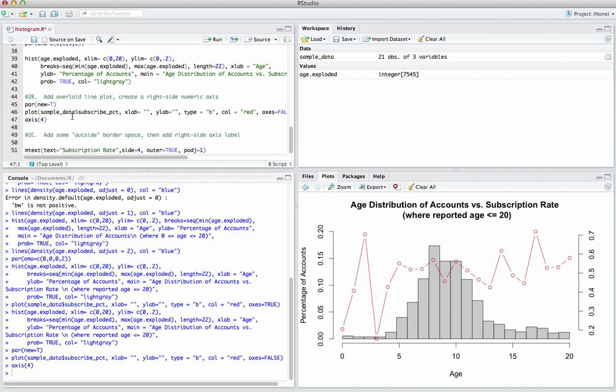Now, the one thing that's missing from this graph so far is the label on the right-hand side. So on the left-hand side we see percentage of accounts. This represents the histogram distribution. Now we want to label the axis on the right-hand side, which represents the subscription rate line plot that we're doing. And what we can do is we can use the mtext function to do that. So what we have here is we want to write subscription rate as our label. We want to put it on side 4, which again is the right-hand side.